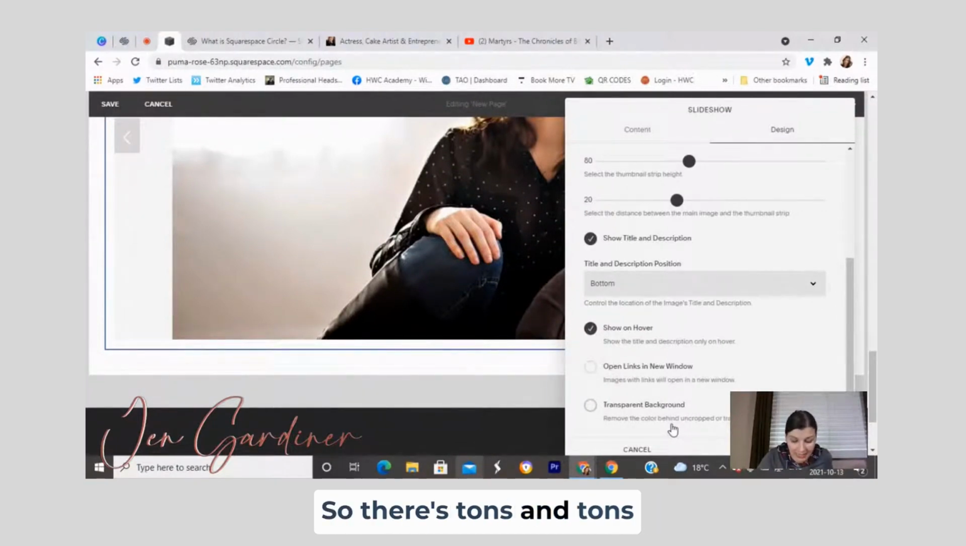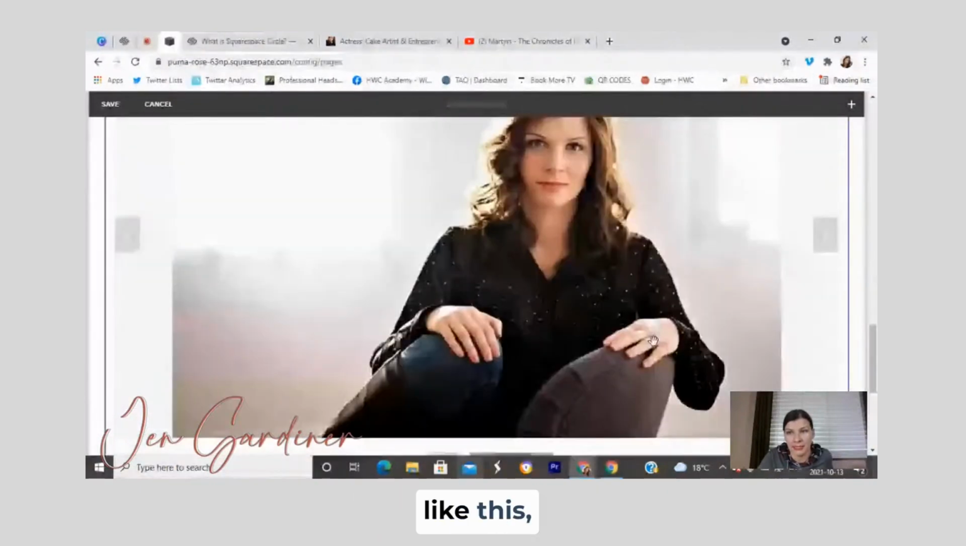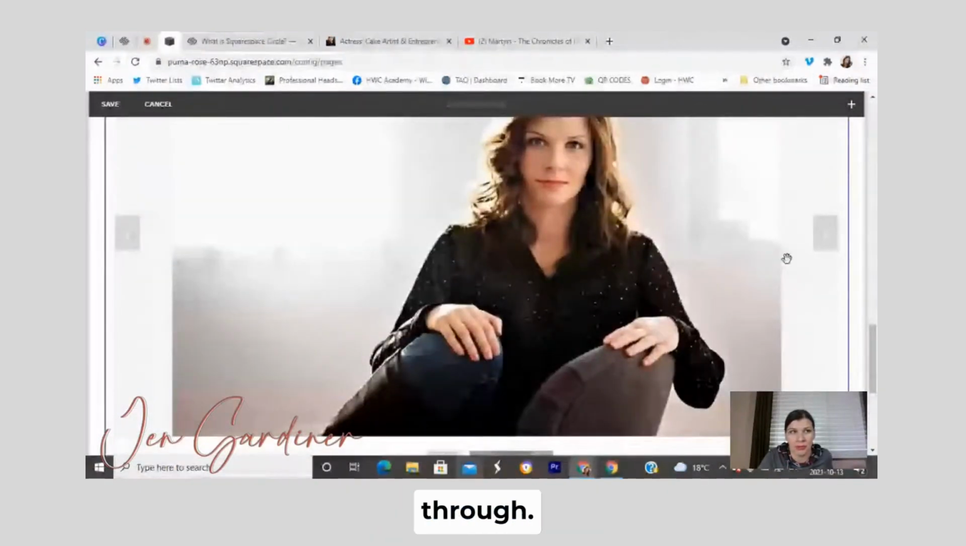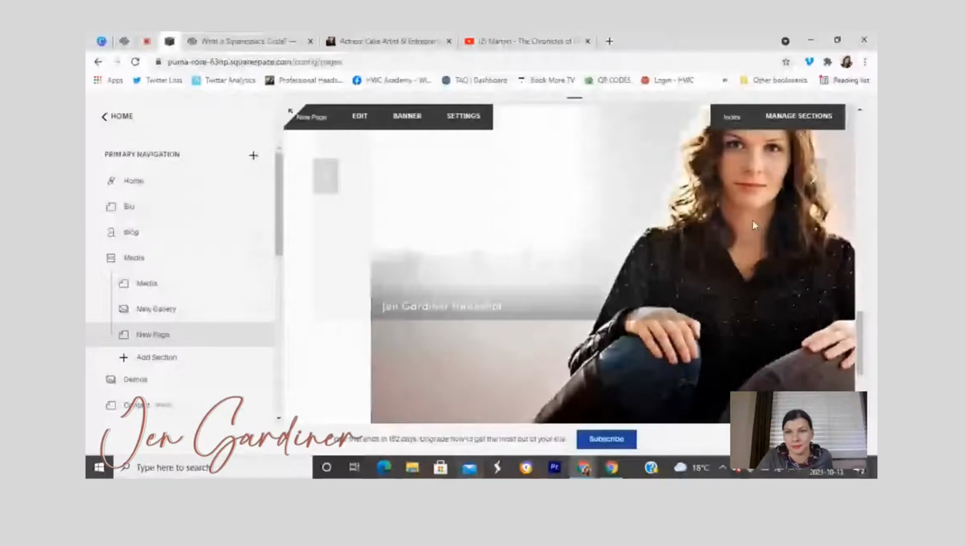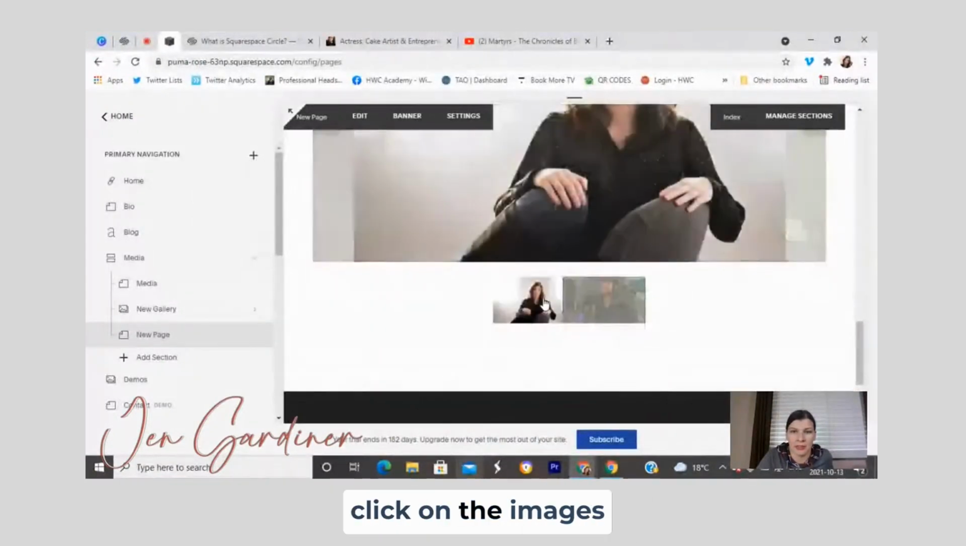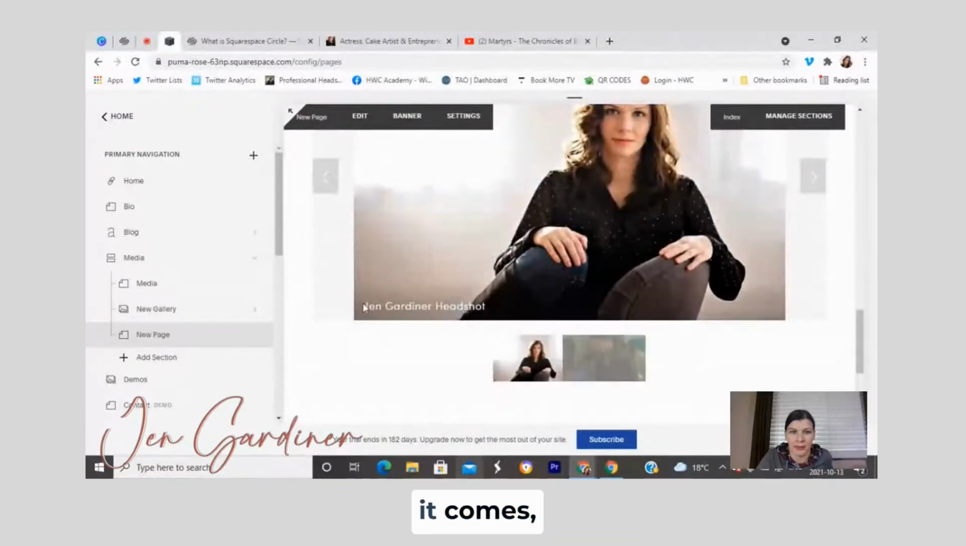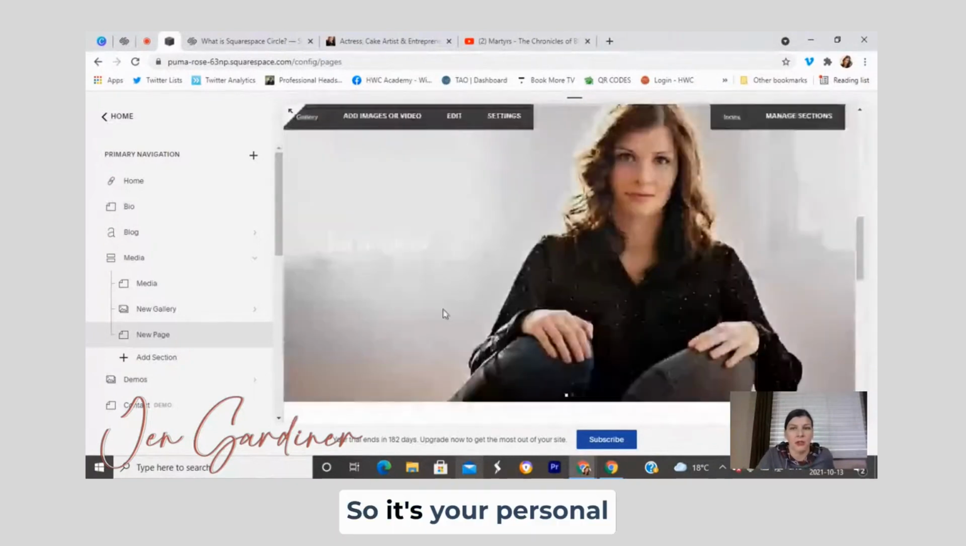So there's tons of ways you can customize your gallery. It all depends on your preference. I personally like it like this, where people have the option of scrolling through. I'm going to click save. So then they can use the arrows here, or they can click on the images below to get to the image that they want. And when I hover over, it comes up with the title and headshot right there. So it's your personal preference.